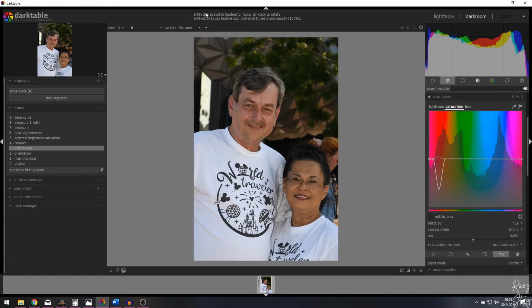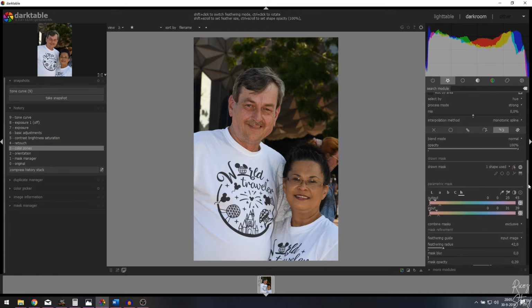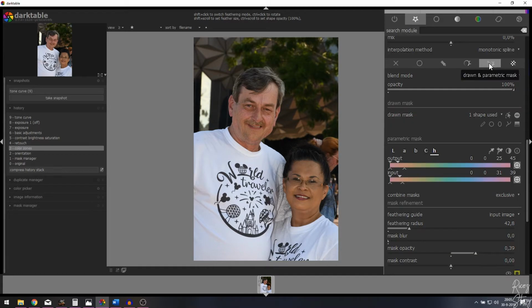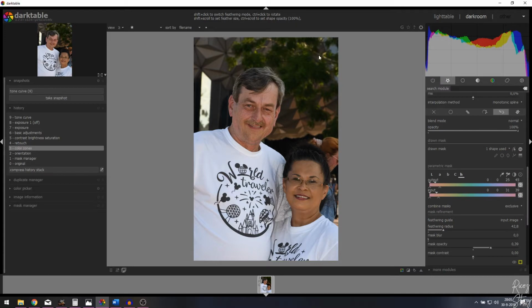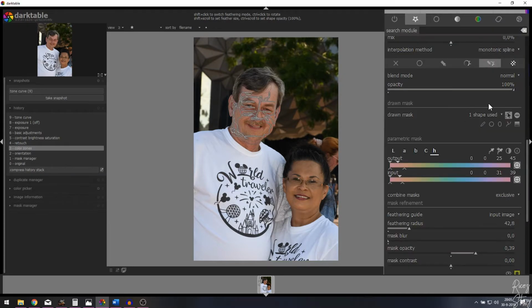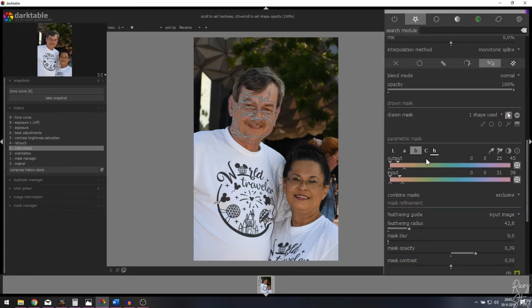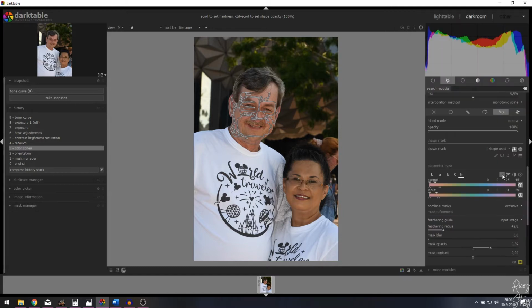However, I didn't apply it to the entire image. What I've done is I've added a mask. So I've used a drawn and a parametric mask, and if you want to know which mask I've drawn, all I've got to do is press this little symbol right here, and here you see that I've painted all over his face. And I've used the parametric mask, the hue channel, and I've placed the color picker onto the reds in his face, and then it turned out it was right around here, so I changed the output and the input.